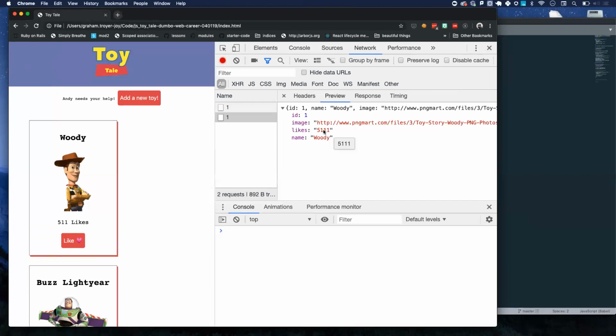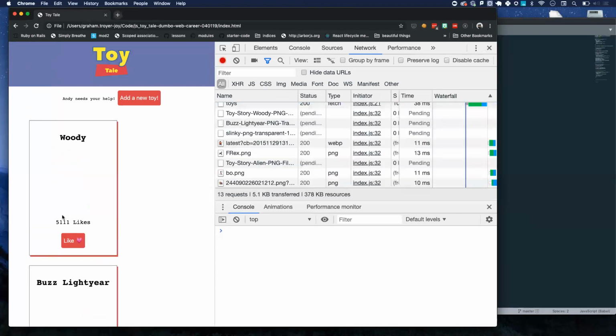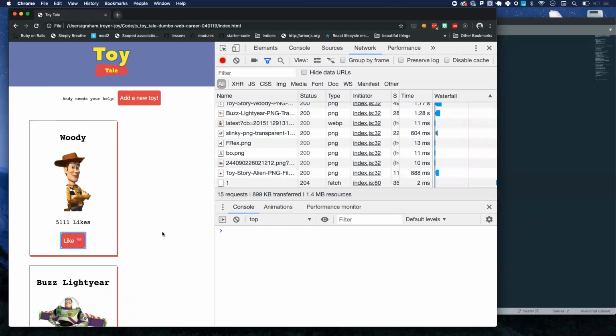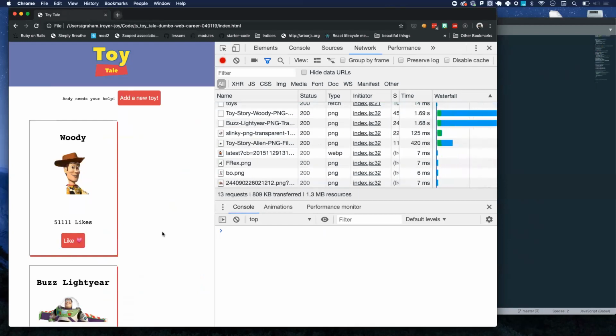Let's look at this bug, shall we? Woody now has 5,111 likes. We can do some console logging around this bug, but why would it happen that I clicked the like button once and got so many likes? Let me actually click it one more time and see what happens for the next one. 5,111. Now it's 51,111 likes. Yeah, Terrence, what's going on?